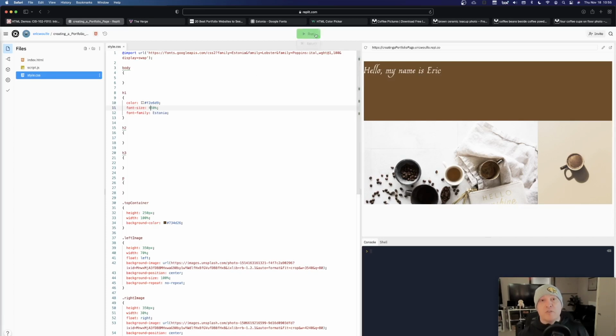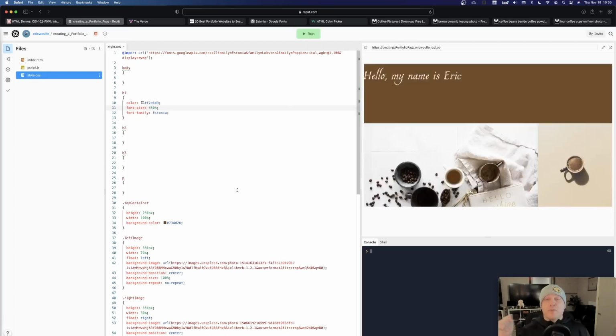Let's change it to 450%. Bigger. That's really all we needed. Now, you'll notice that hello part is all the way up here in the left-hand side of the color block that I have there for my top container class. And the last time around, we thought, this looks better if I take that and I move it down and I move it to the right just a little bit.